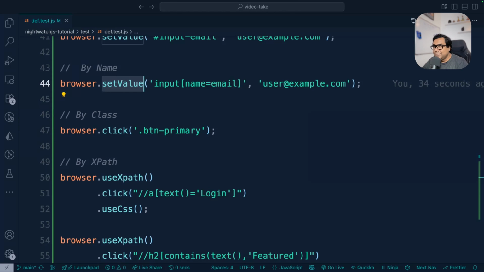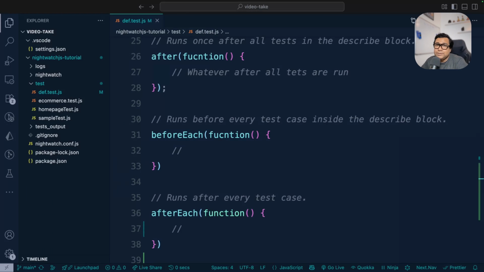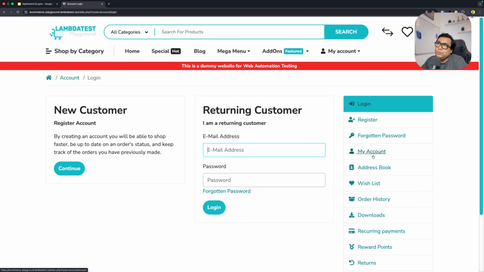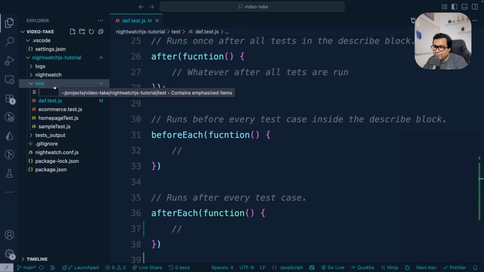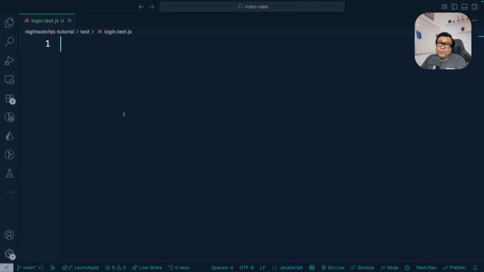Now let us use some of this and write a test using locators. Let's write a quick login test using the locators we just discussed. We will continue to use this e-commerce playground from LambdaTest for all our testing. Under the test folder, right click and create a new test file called login.test.js. I'm sure you have followed the previous session where I taught you how to start writing your first test and what is describe, what is it, what is the browser object, all these things. We are going to use some of them. In case you have missed that, you can always follow it up. The link to the video is in the description of this video as well.